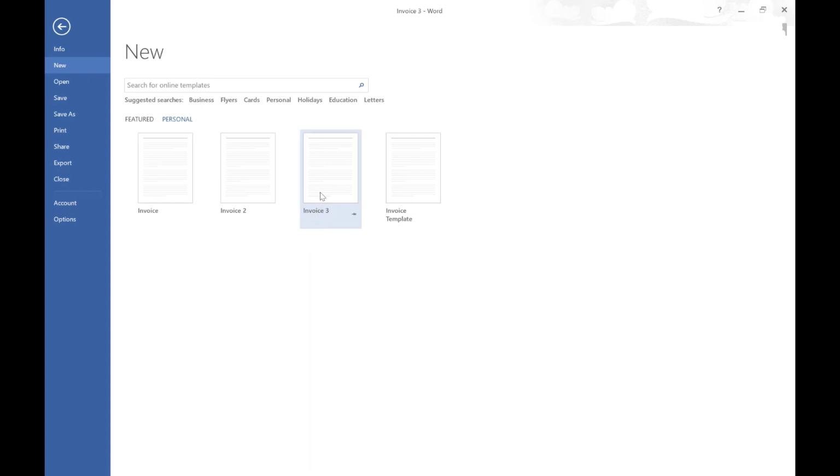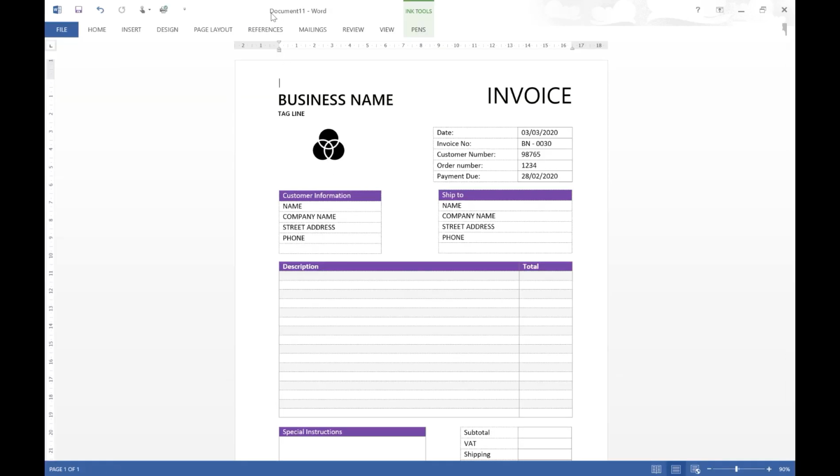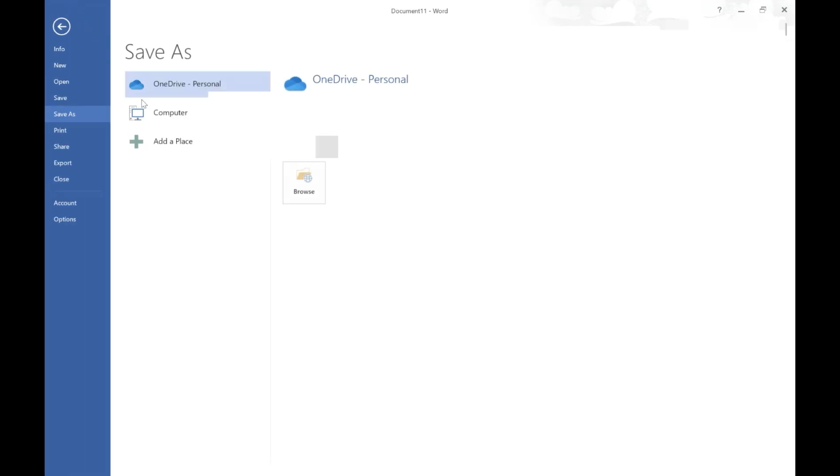So what will happen when you click on this and open this, it will no longer be named Invoice 3. So if I just click on it, we've now got something called Document 11. And what that means is that Word has actually opened up a brand new document for you with your template inside. So now you can go ahead and just edit your document, and then when you go ahead and save, it will save as a completely new document. So you won't be saving on top of your template, and that's the beauty about having templates.